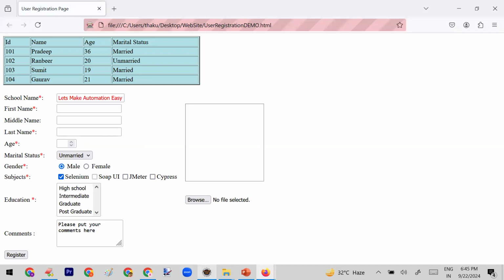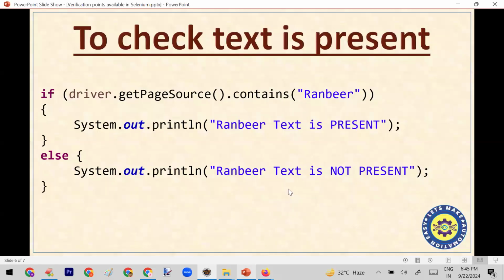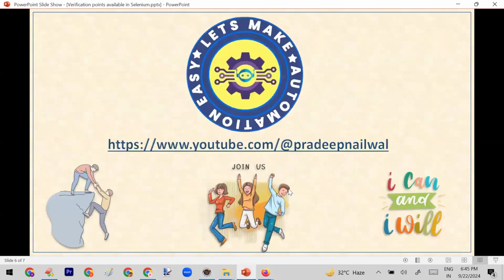Now let me go to the console, and this is not present. So in this way, we have different methods to check whether an element is present or not. You can use this one also. I hope you understand all the points, how we can verify, and what the important verification points are in Selenium.